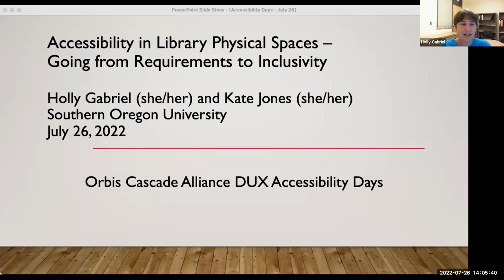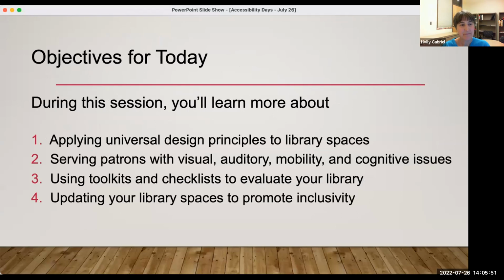Today, I'll be talking about accessibility in library physical spaces, going from requirements to inclusivity. Next slide, please. So during this session, I hope you'll learn more about applying universal design principles to library spaces, serving patrons with visual, auditory, mobility, and cognitive issues, using toolkits and checklists to evaluate your library, and updating your library spaces to promote inclusivity. Next slide, please.